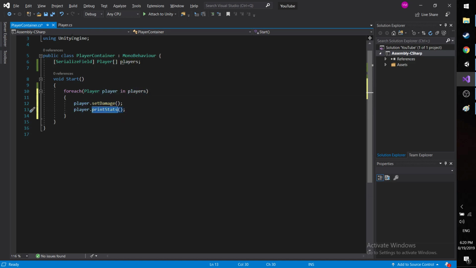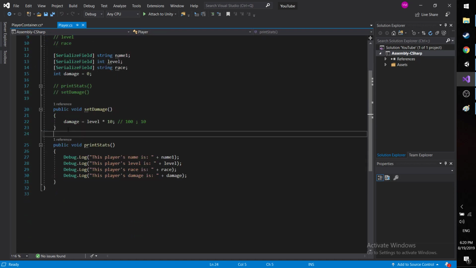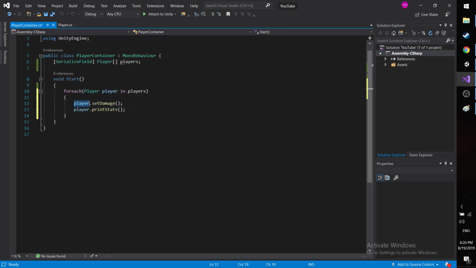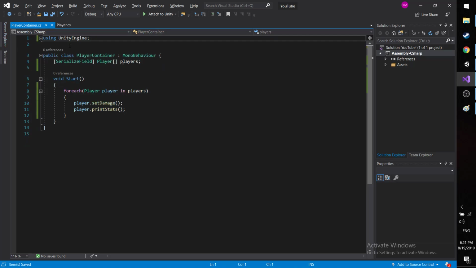And we have these methods in our player class that we created, which are set damage and print stats, right? And we're calling that on every single player, and this player is of type player, and players again just has an array of player instances. Okay, I just want to go through all of these small details so you better see how they actually work and why they work.